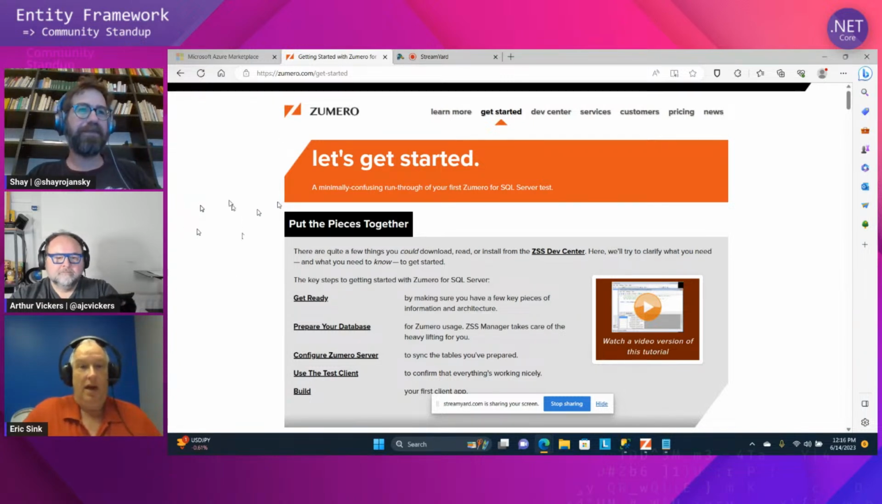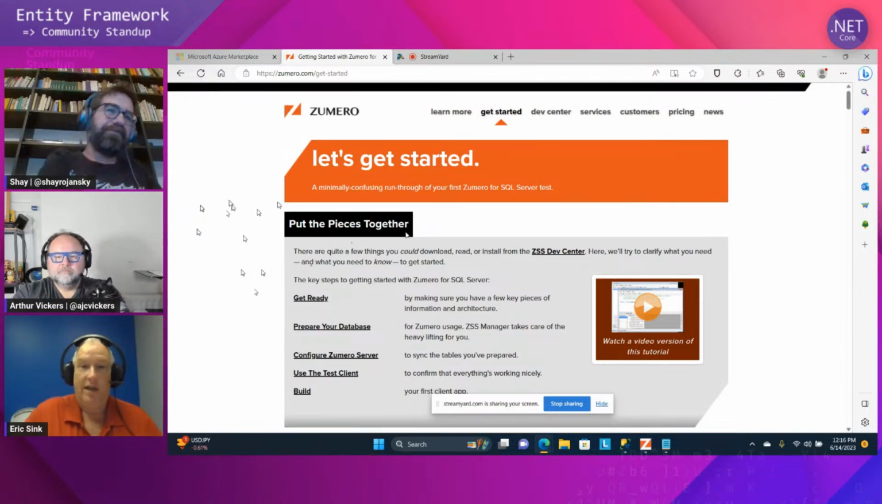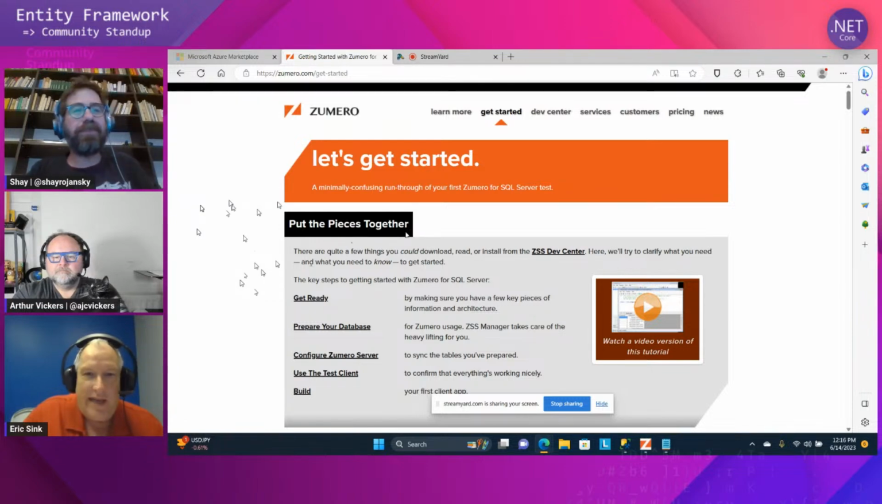I am not going to walk through how to install Zumero. I did all of this offline so that we can just go straight to an example of how it works. Since I did none of this, I'll just say that I think our team has done a pretty nice job with getting started docs.